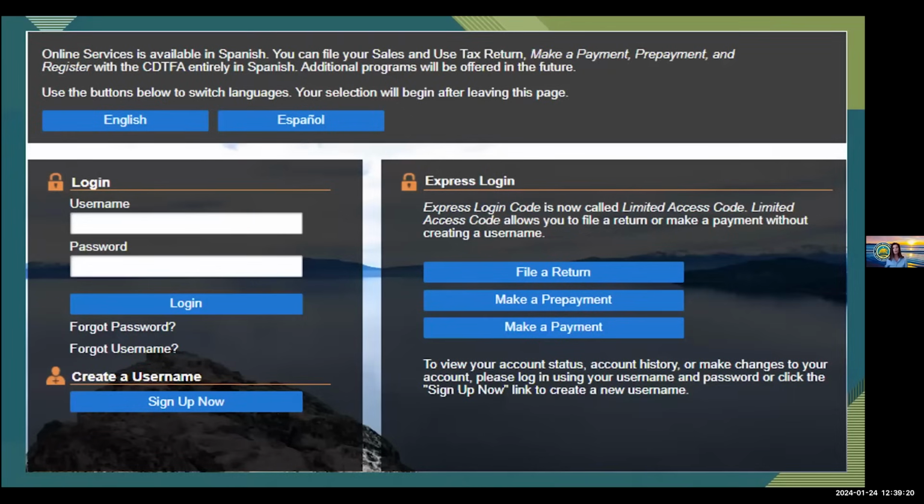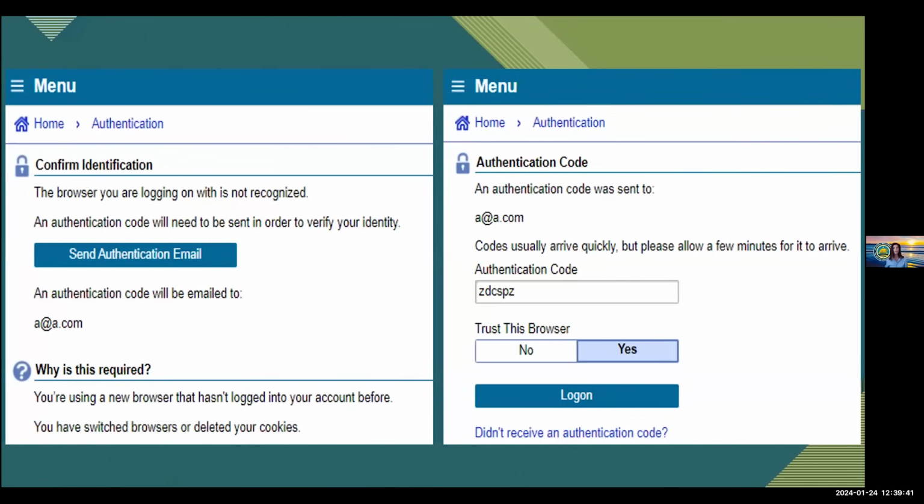So this takes you to the login page where you can sign in. If you have a username and password, you would enter it here. If you do not have a username and password, no worries. You can click on the Sign Up Now button, and that will take you through all of the prompts to set up your username and password. We also have tutorials online, so you can visit that as well. The next page that will come up for you is just an authentication page. Basically, if you're using your device for the first time to access our website or sign in, the system will prompt you to approve this, and you shouldn't see it again.